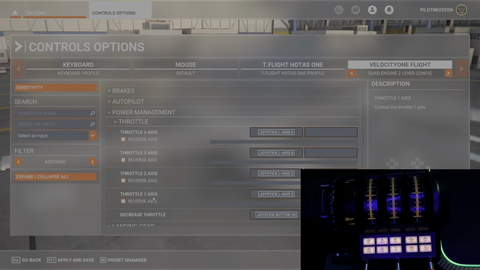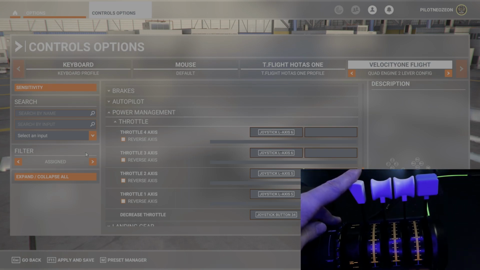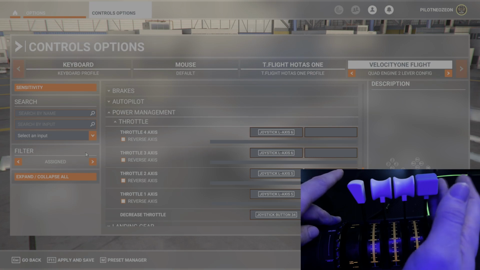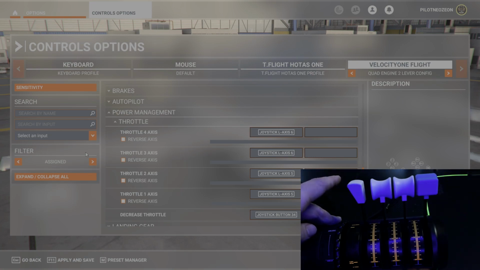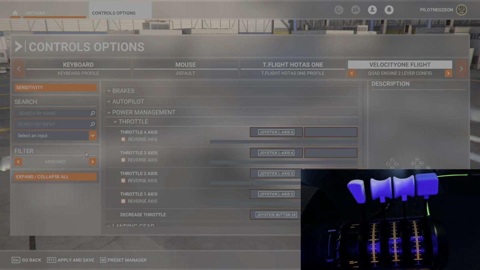But that is my profiles and how I have them set up. So I always have my air brake on the left here under air brake axis, as I showed you. I always have my flaps here under the flap axis. Throttles here.